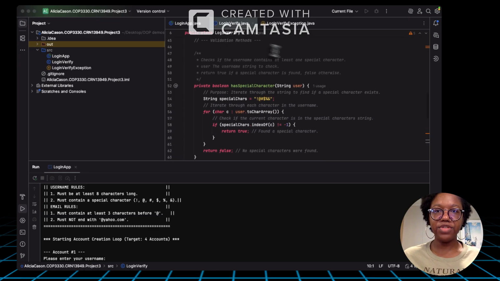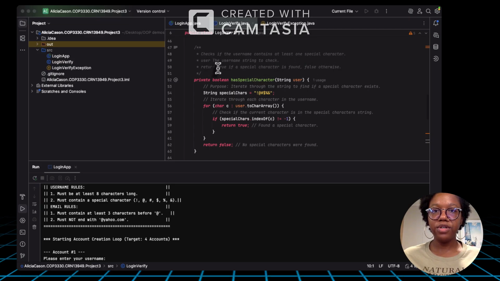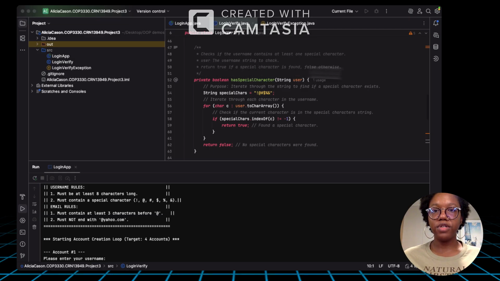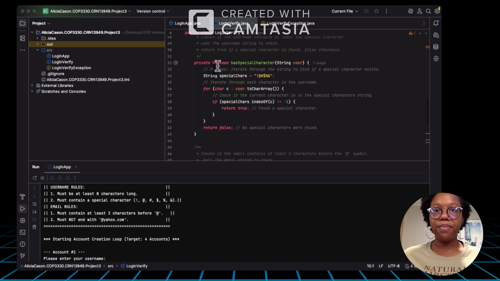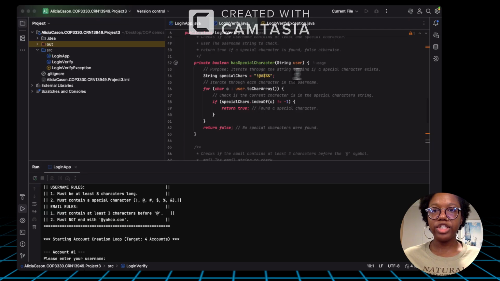And we have our validation methods. So this checks if the username contains at least one special character. The parameter is the username string to check, and it returns true if a special character is found, false otherwise. So we're going to have that Boolean: private boolean hasSpecialCharacter(String user).